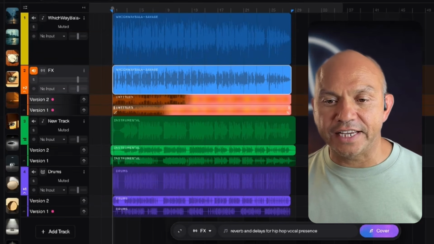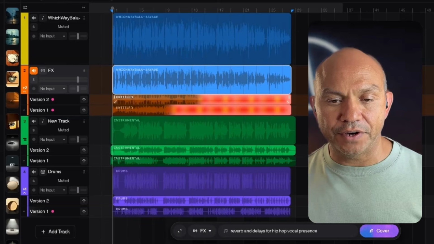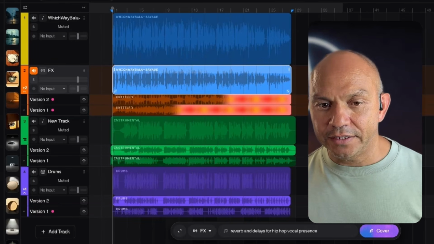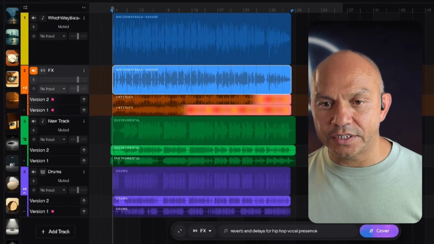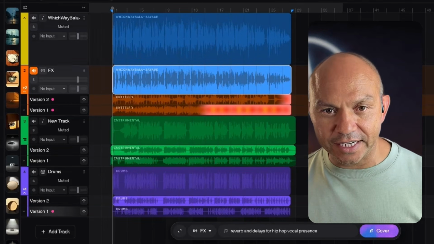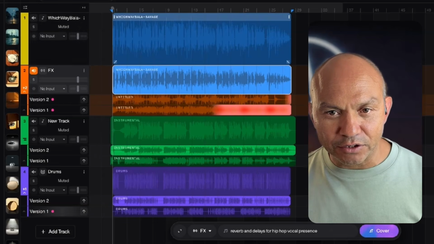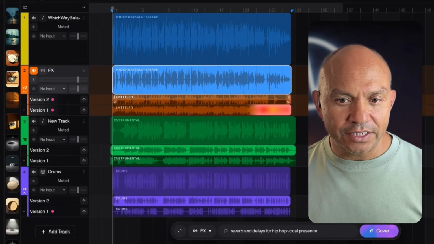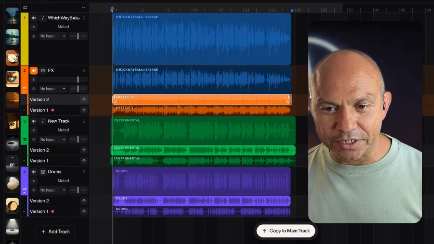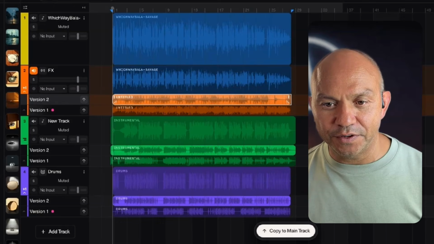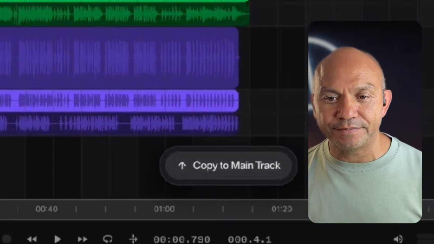So I've noticed 2 things now that Suno has come back with its 2 variations on our acapella. So the first thing was it turned into a cover, and the second thing was it muted our top line all by itself. So we've got these two variations in here. There's a variation 2 and a variation 1. So let's go and listen to variation 2 by copying that to the main track.